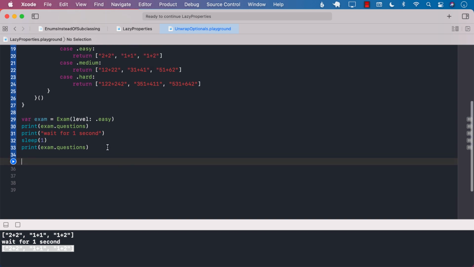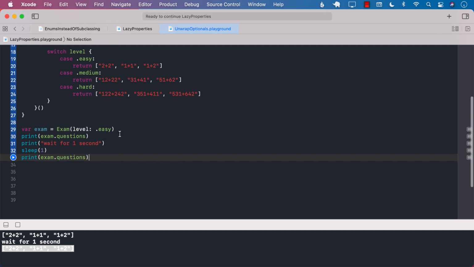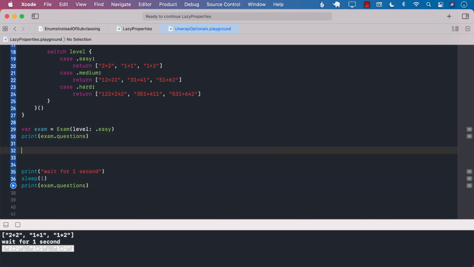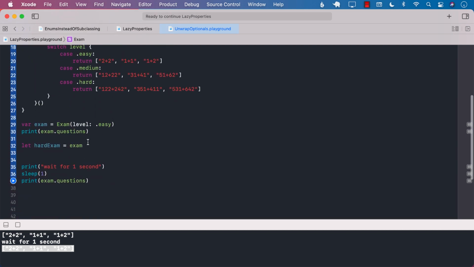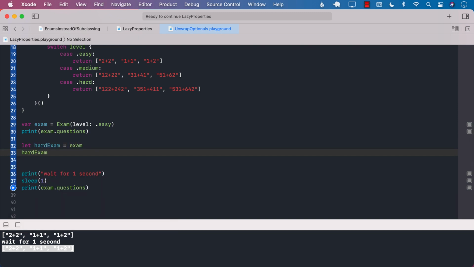Okay, so now here's the question, it's a fun question for you. What's going to happen if I do something like this? I'm going to go ahead and say let hard exam equals exam. Now, exam is a structure, so it's going to just copy over. And hard exam dot level is hard.